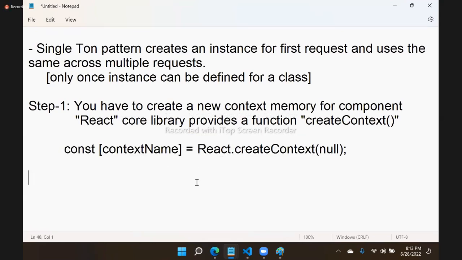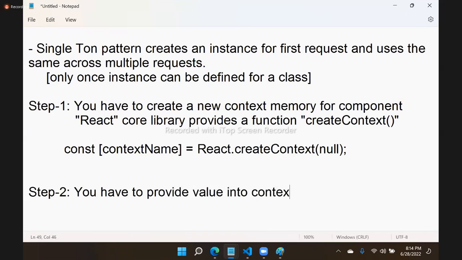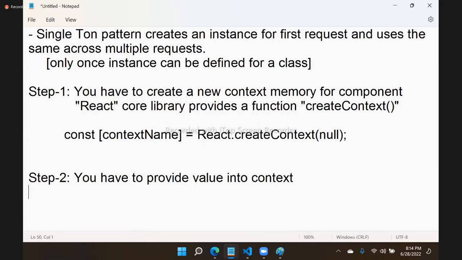After creating the context, into the context we need to store some value. Context is created. After the context is created, we have to store some value into the context, right? Let's see how we can store the value into the context. So step 2, you have to provide value into the context.